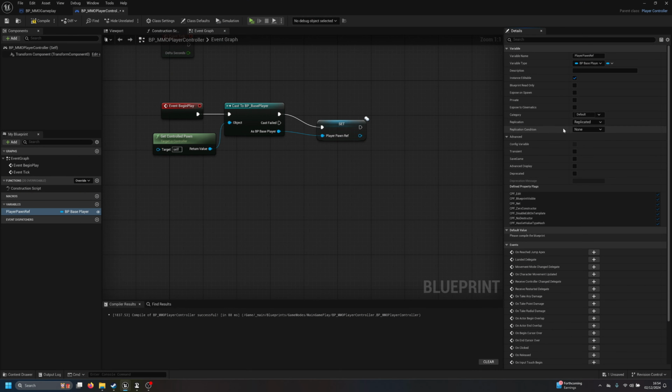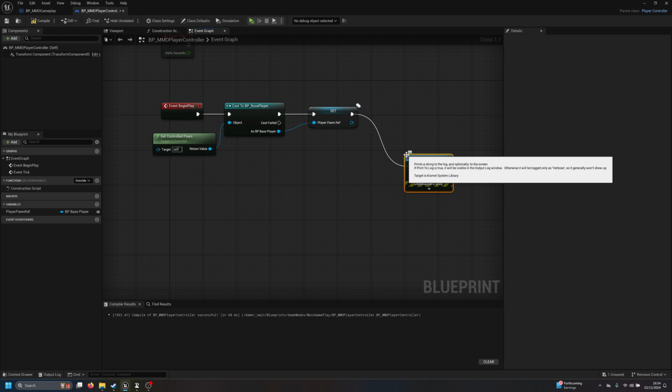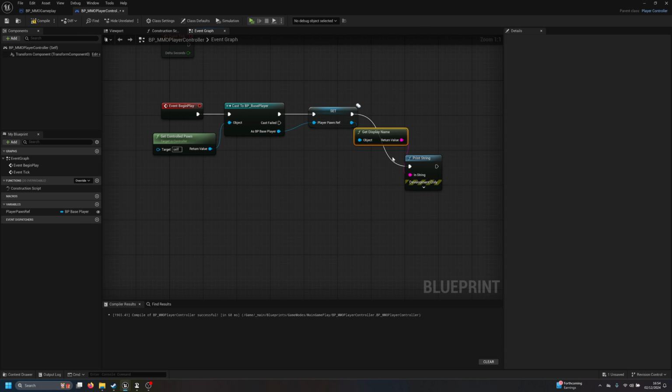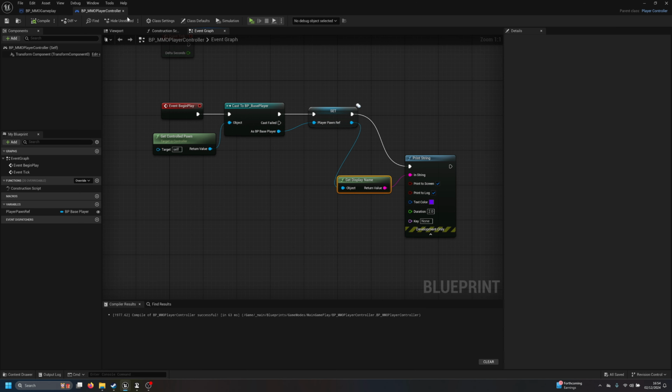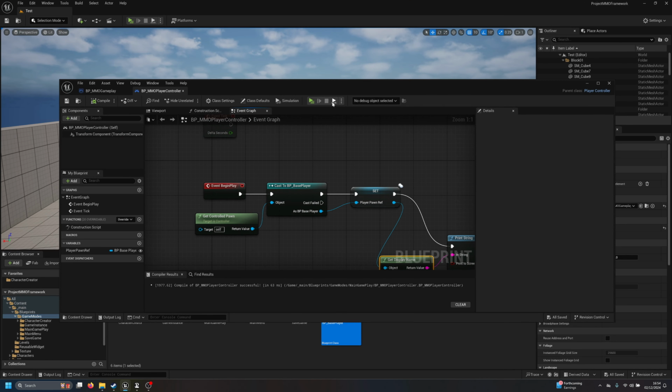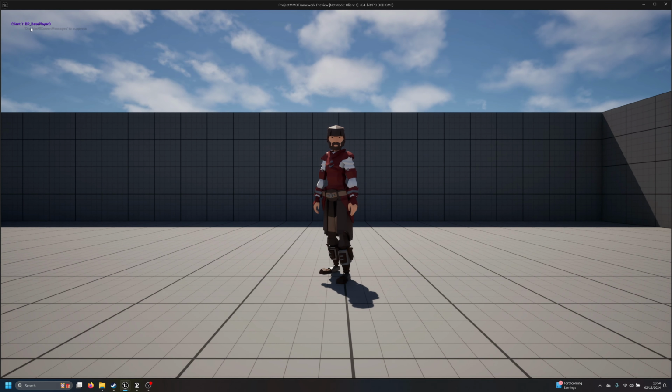Now that I have this stuff, which is good, I can go back in here and basically just do a print. I would like to print this name, and I'm going to change this color to blue. Let's see what is going to happen. If I press play here as a client, I should have that both on the server. So I only have that on the client. Okay.